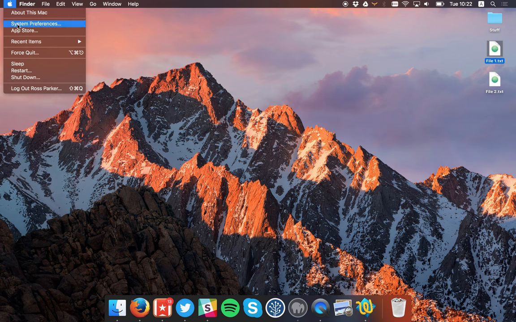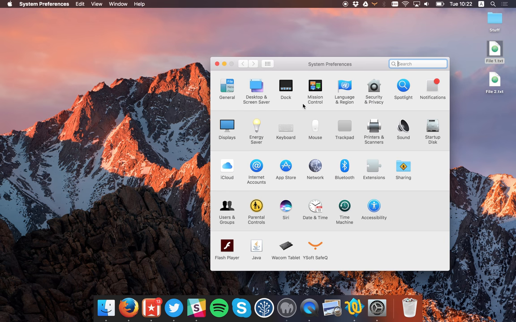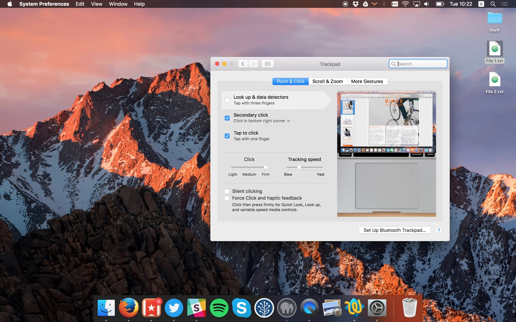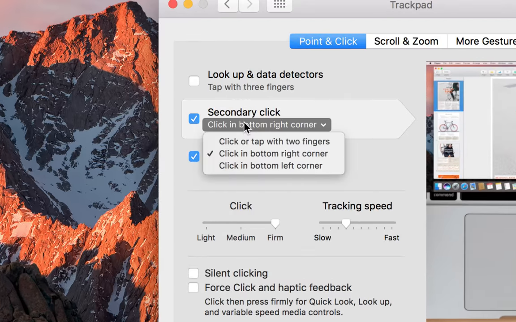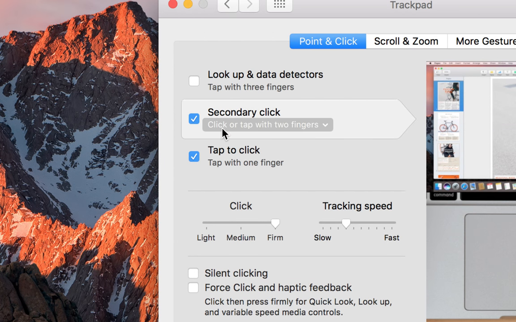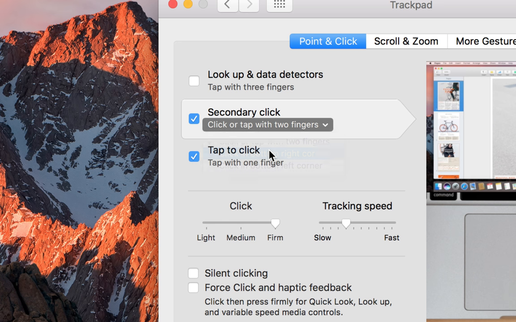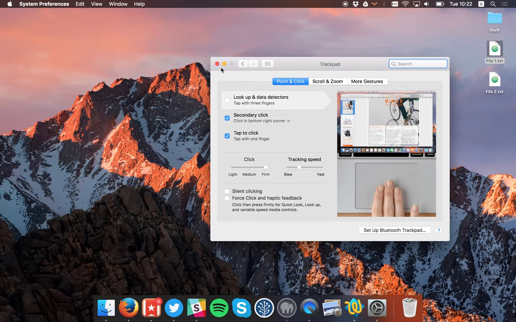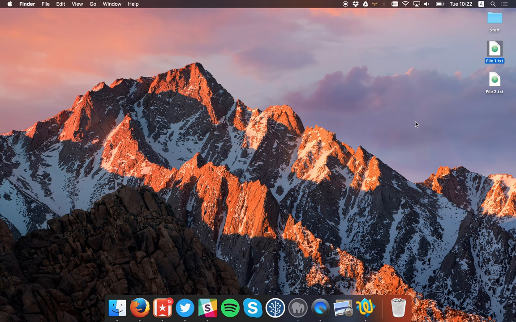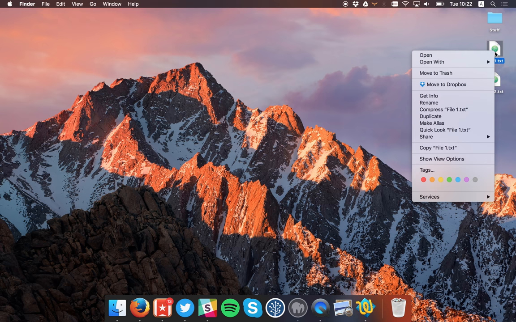So I'm going to go up to System Preferences. I'm going to go to Trackpad. And I'm going to change from the default click or tap with two fingers to the way that I like it, which is click in the bottom right corner. So now what I can do is just click on the bottom right of my trackpad and see that menu.